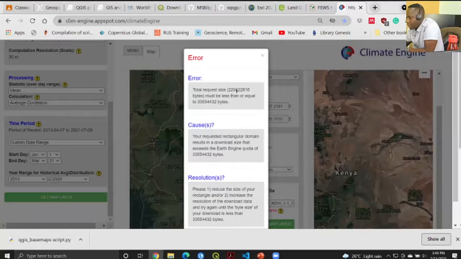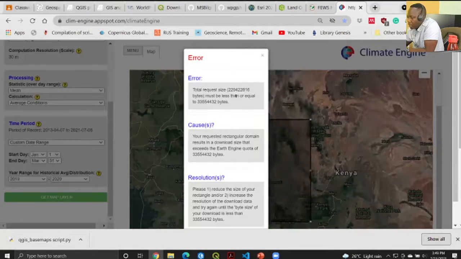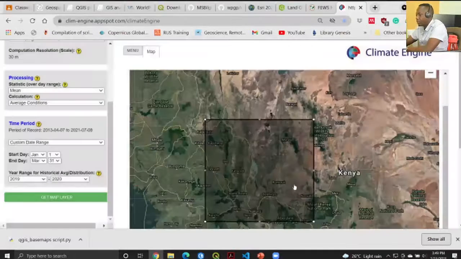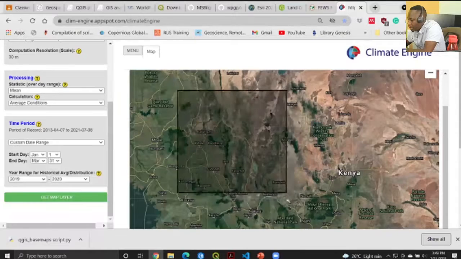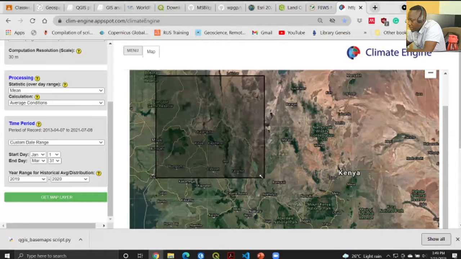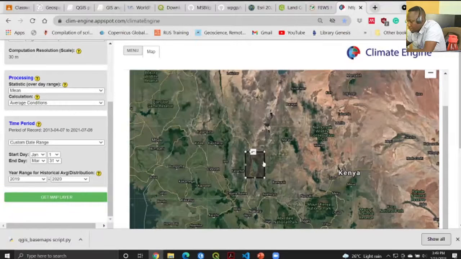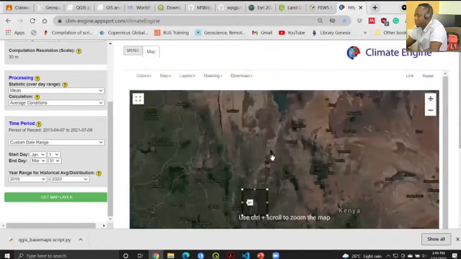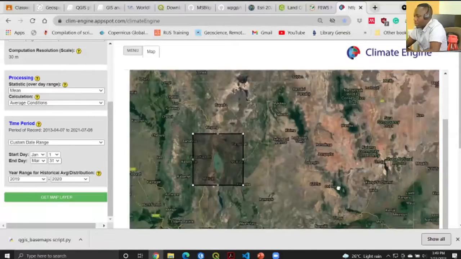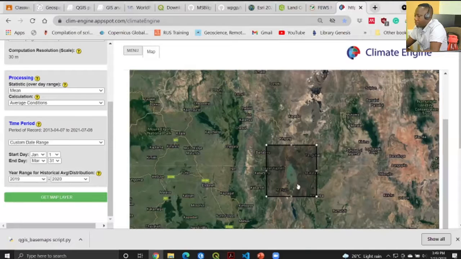Now here it's showing me that I have an error. The error always comes when the total request size is bigger than what Google Earth Engine can provide. And that's why it's very important that you don't pick a very big area of interest. If your interest is really this lake, then you just have to reduce this square to something quite a small area so that you don't get such errors. So I'll just reduce it because I'm interested in this small wetland.